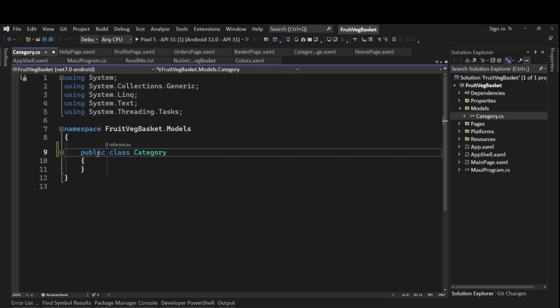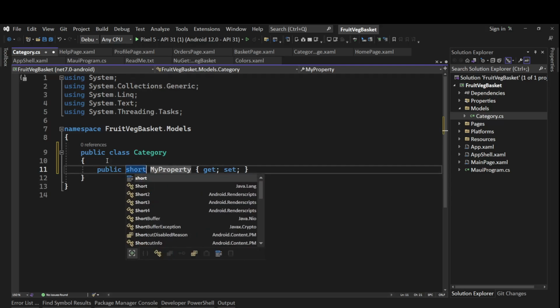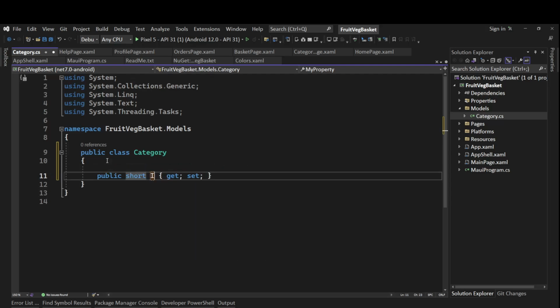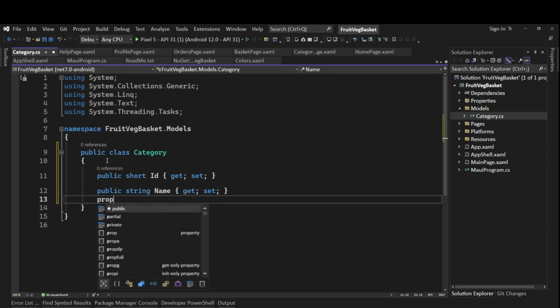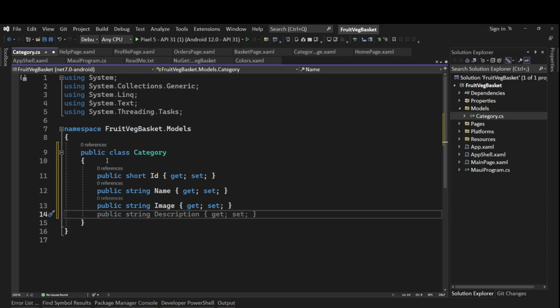Public class Category. In this category, we are going to have one ID, which is of type short. Then we are going to have the category name, so string name. Then the third thing, we need an icon image, so let's call it image only. And then in this app, we are going to have a category hierarchy. So we'll have a main category, then we'll have subcategories like that.